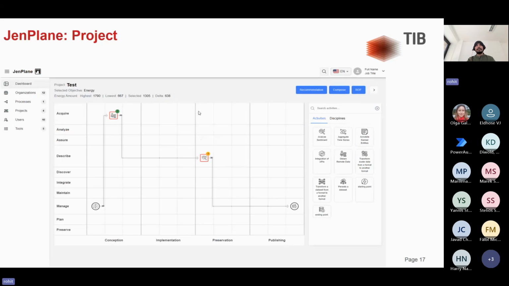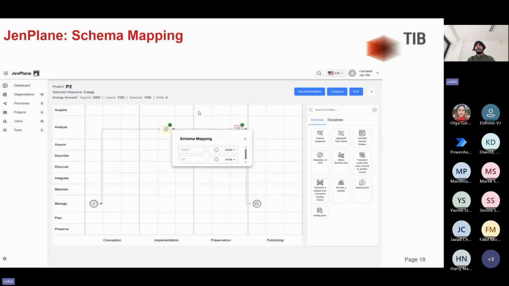Yeah, and then this is the complete workflow. One other thing that we need to show you is the concept of schema mapping. So basically, here is the concept.